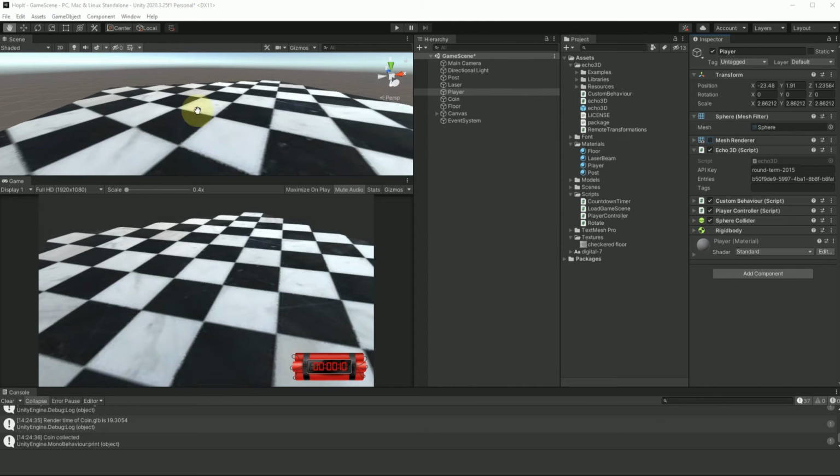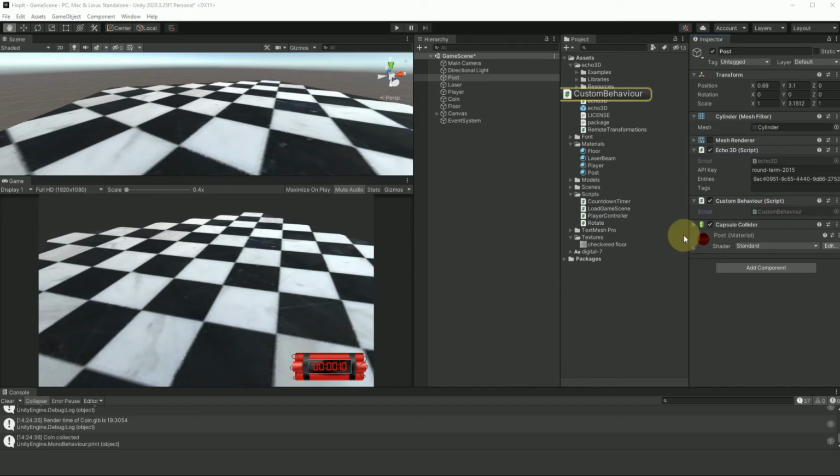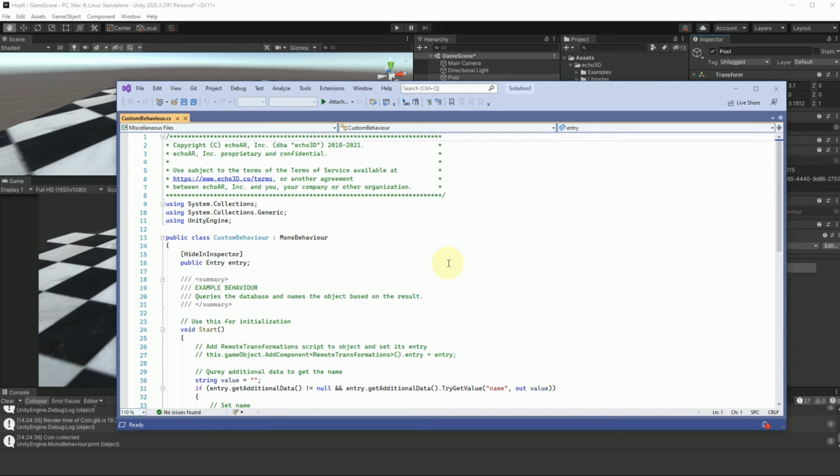As you can see, there is nothing left in the scene, but we have all of our objects. So if we look at the post, you'll see the Echo 3D script is on here along with the API key and its entry ID. You'll also notice that there is a custom behavior script attached to this object as well. What the custom behavior script does is it allows you to make modifications to the Echo 3D SDK.